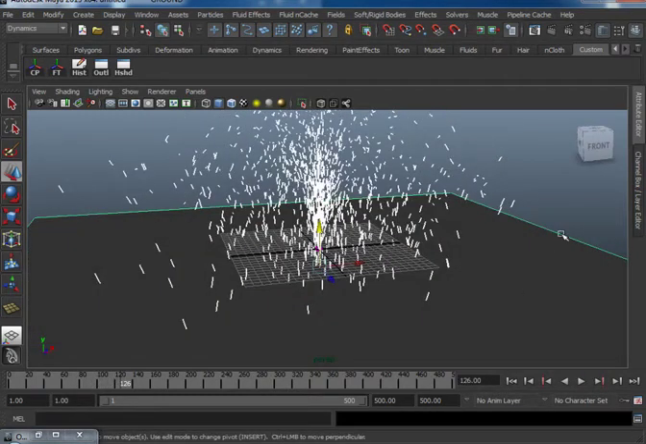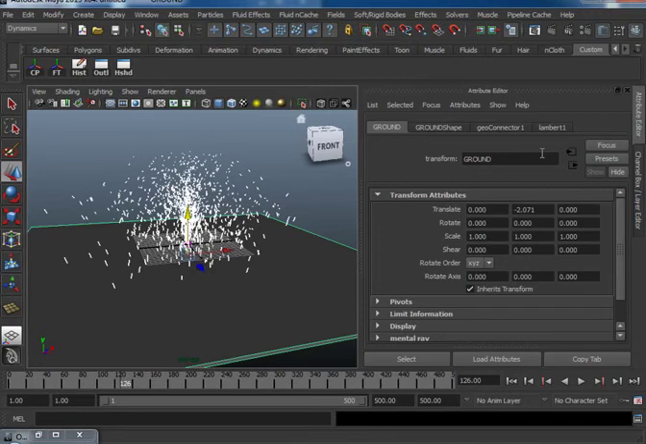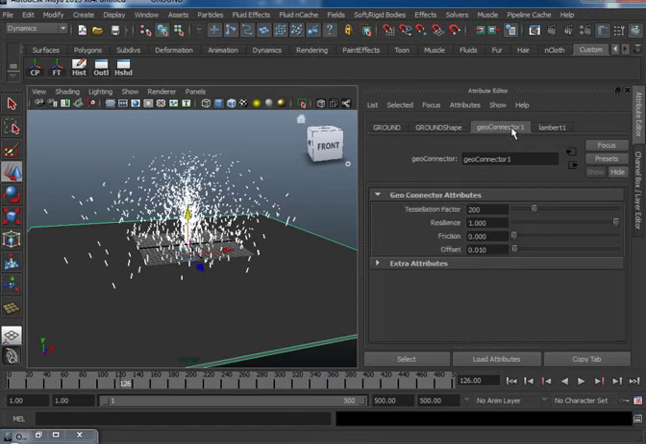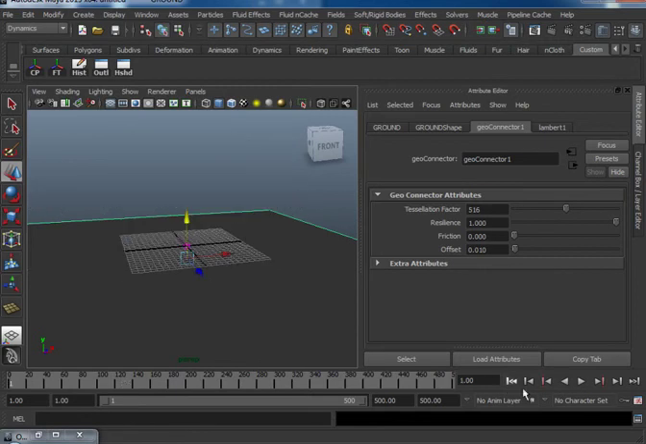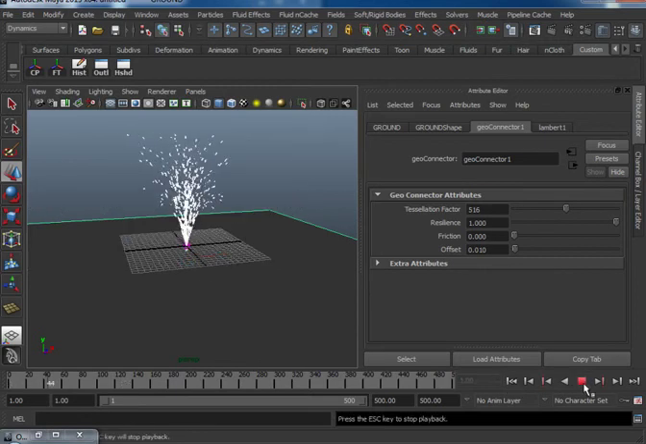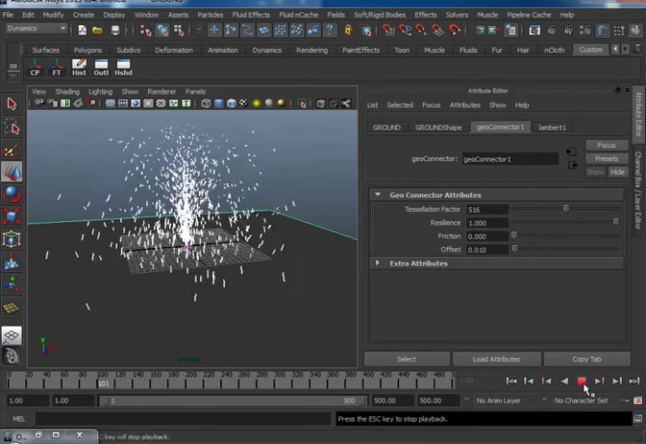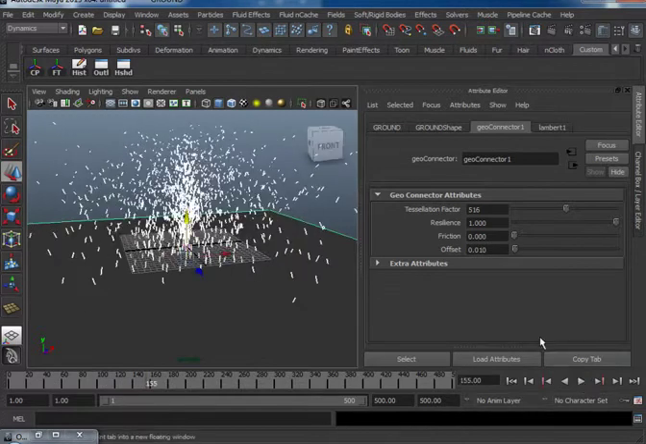Now if I select the ground and go to the attribute editor, here I have got a new attribute called geo connector, meaning geometry connector, the link between the particles and the ground plane. So here the very first option is tessellation factor. Most of the time it will be 200. Even if you change these values, you won't get much effect in the appearance of the particles.